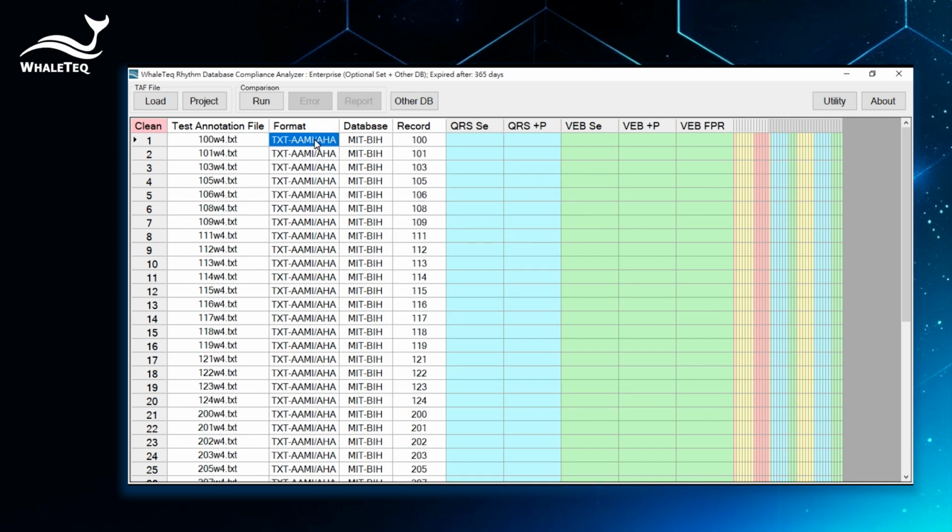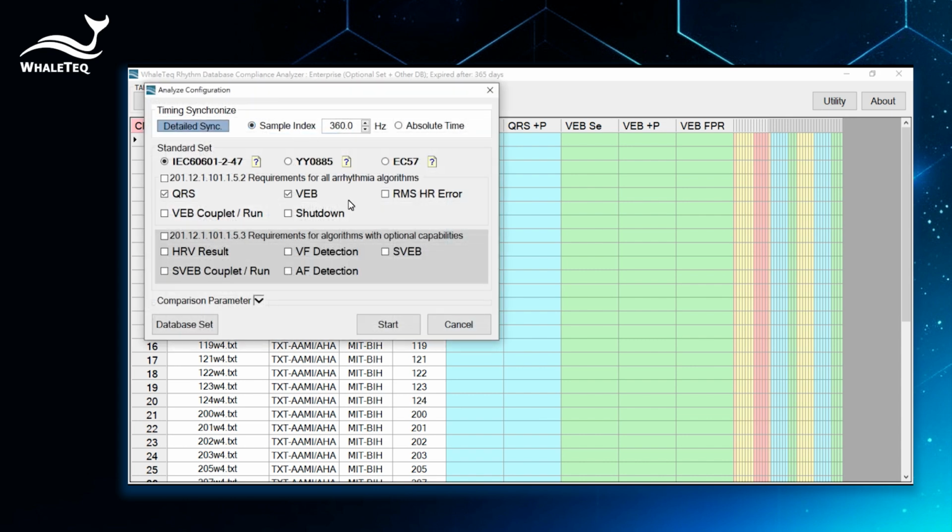That is, if all 44 files have correct numbers in their names, it's easy to load them into the RDCA all at once. Otherwise, you'd have to manually select the format and database for each file one by one, which can be inconvenient. Click Run to start the comparison.